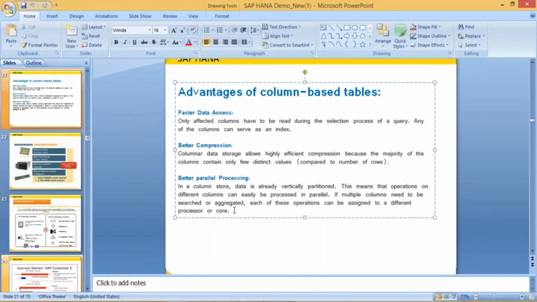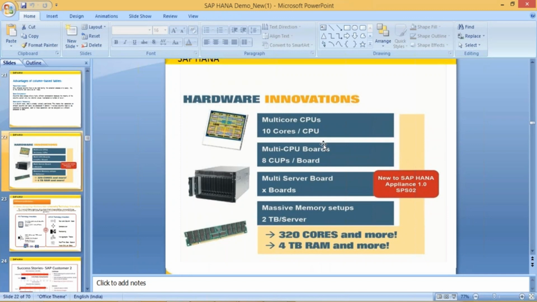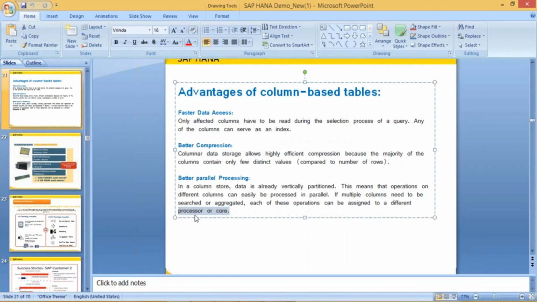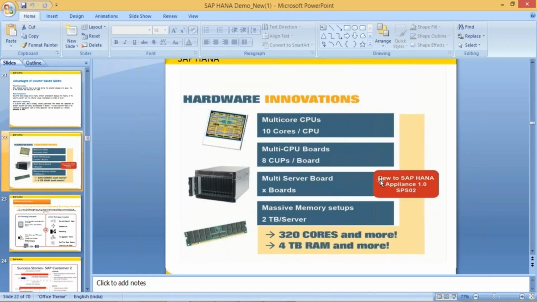If multiple columns need to be searched or aggregated, each of these operations can be assigned to different processors or cores. In SAP HANA, when we look at the hardware innovations, we have different cores where each core can handle different jobs. This is one of the medium scale clients which I have taken as an example. What is this hardware sizing? For one multi-core CPU consists of 10 cores, and each core can handle different jobs, so the processing will be faster whenever the data is split to multiple cores. Let's take this concept and we'll wind up today's session.